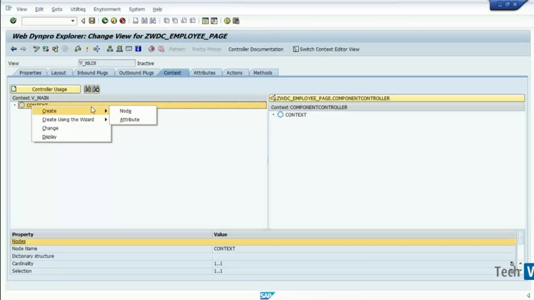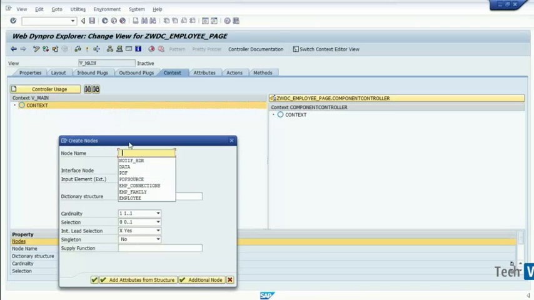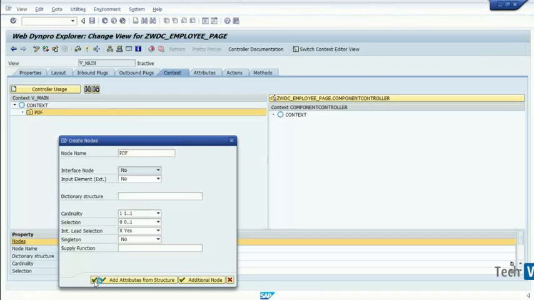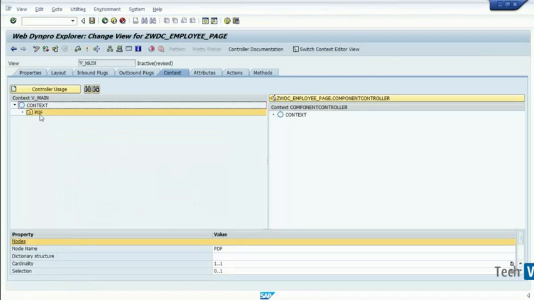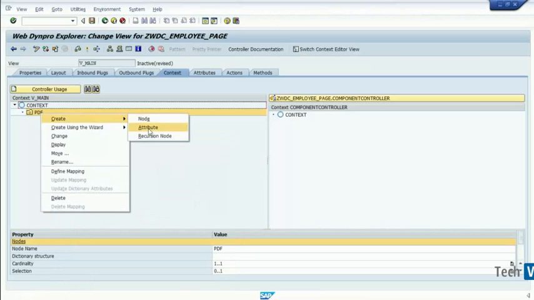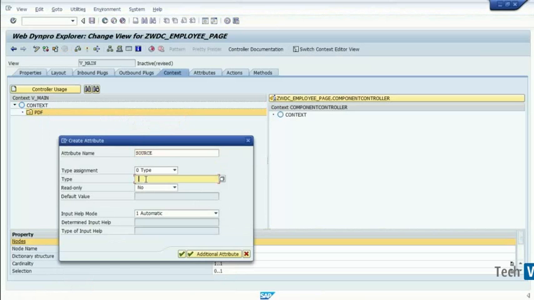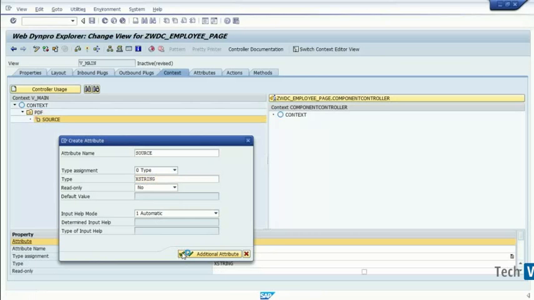So you have to create a node with cardinality 1:1, with the node name PDF or PDF source. Let's make it PDF and keep the remaining fields as they are. Don't change anything. Now inside this PDF, go ahead and create one attribute of type xstring. As I said, the webdynpro component looks for a raw string of your Adobe form, so it has to be of type xstring.